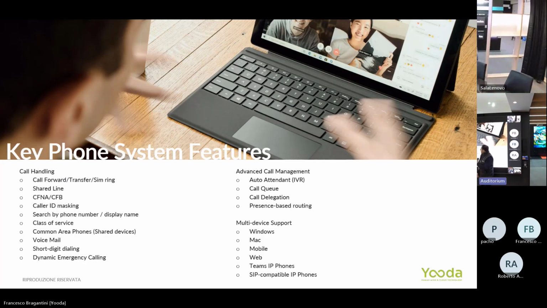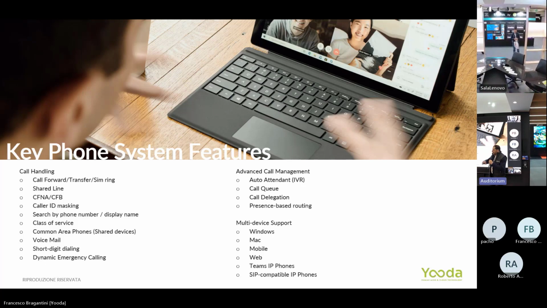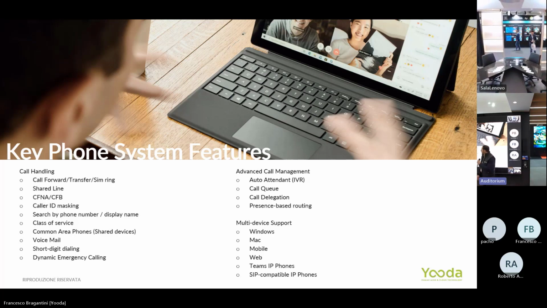Emergency calling, okay, as well. So I can do emergency call based on my location and change the outgoing calling number based on my location. What else?